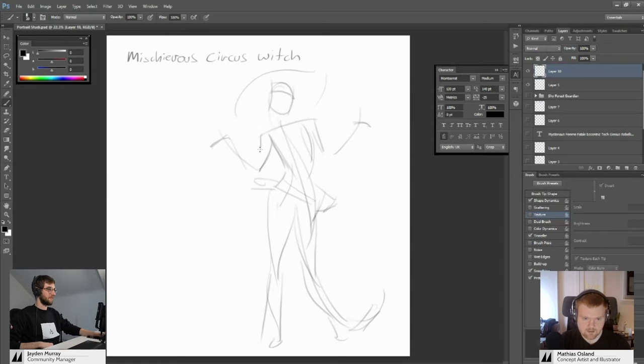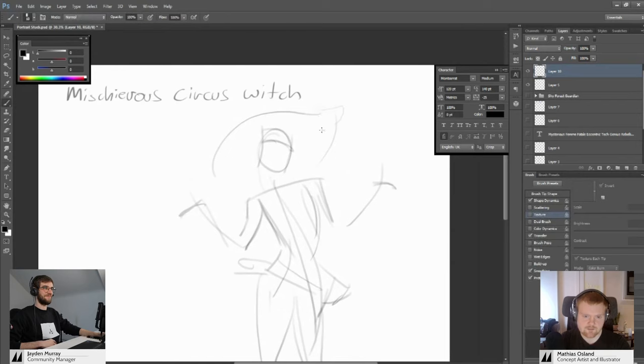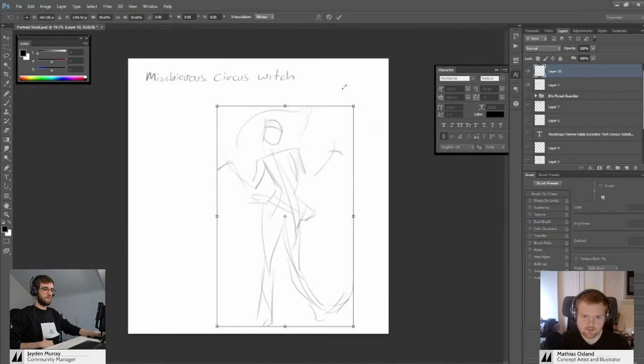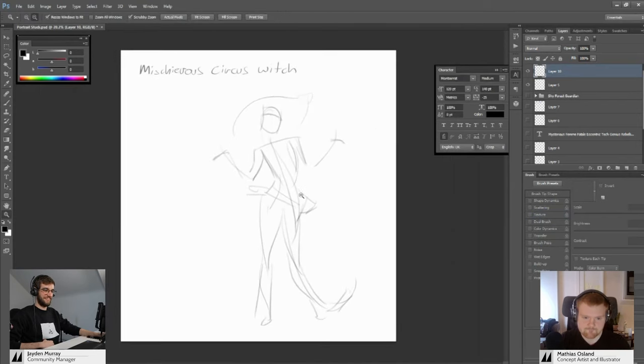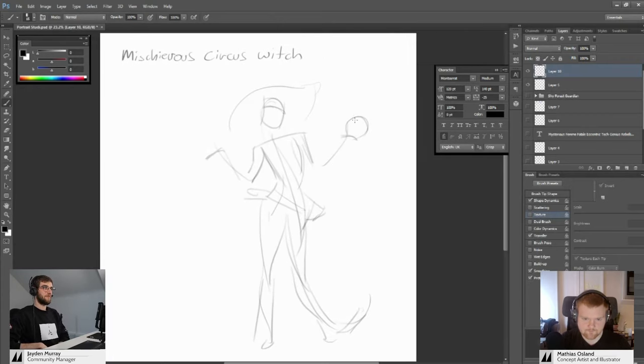So now we've got the basic pose down. She's kind of silly. Maybe she can look down on us and stick her tongue out a little bit, because she's goofy like that. Maybe she can hold some sort of weird bomb, like a really weird bomb. Oh, that would be cool. Like a bomb with a clown face on it or something. Oh yeah, I'll stick with that. Bomb with a clown face.